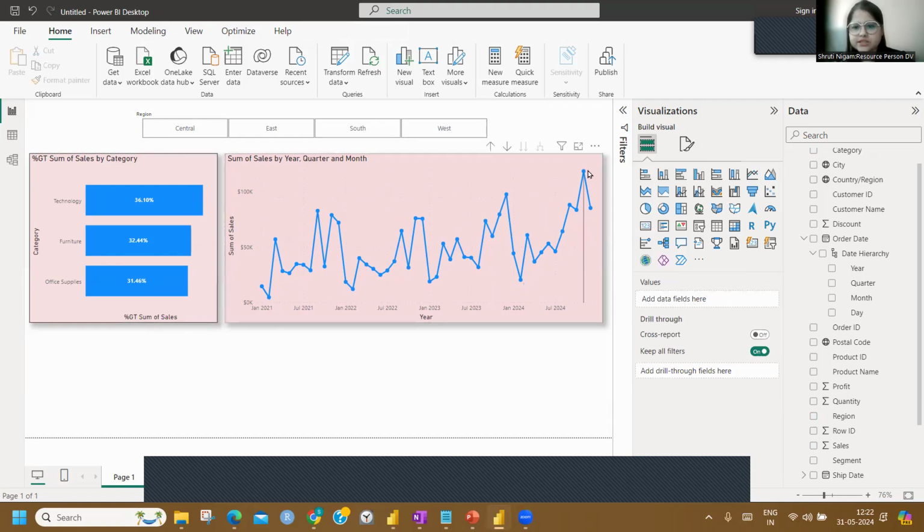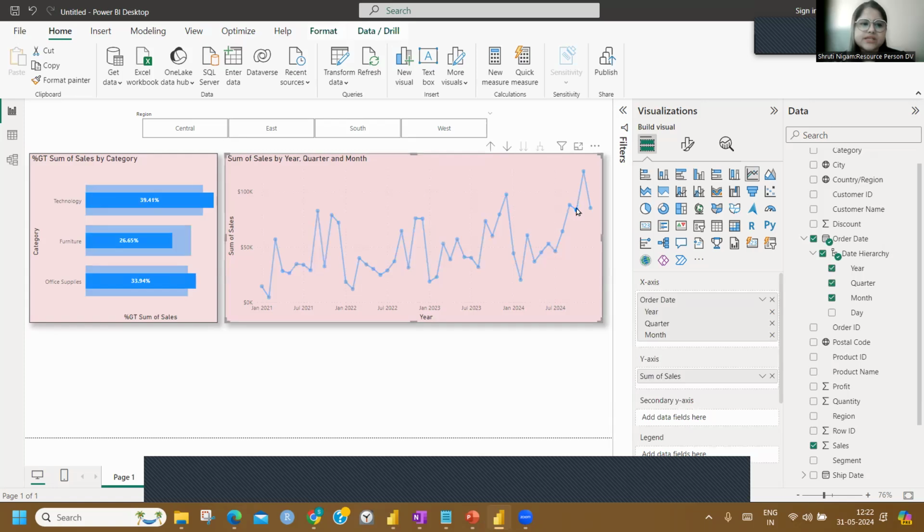When you click on the line chart, any marker or any dot here, you will see this changing. It is not filtering it out, it is only highlighting it.